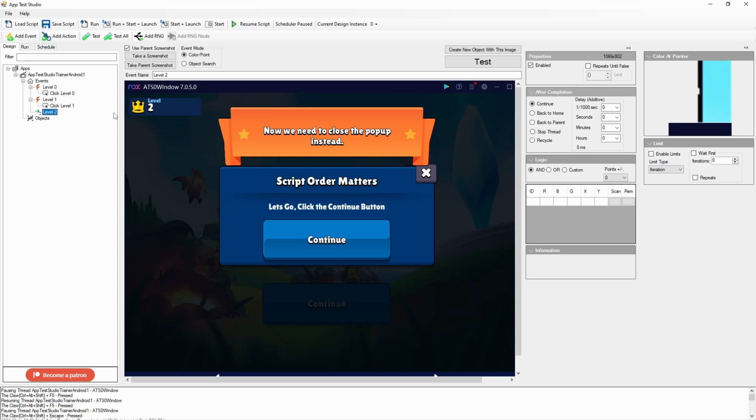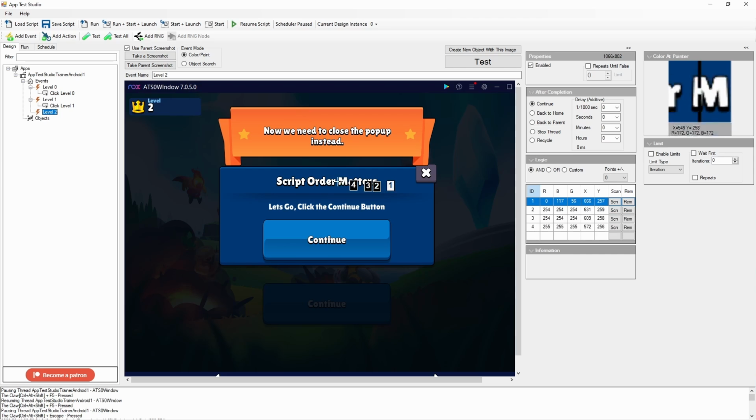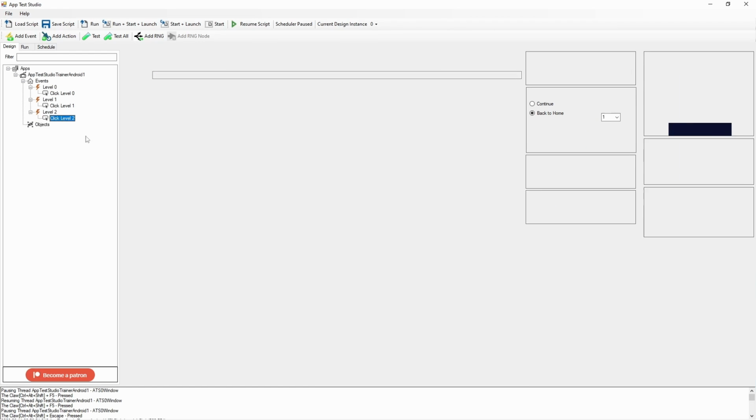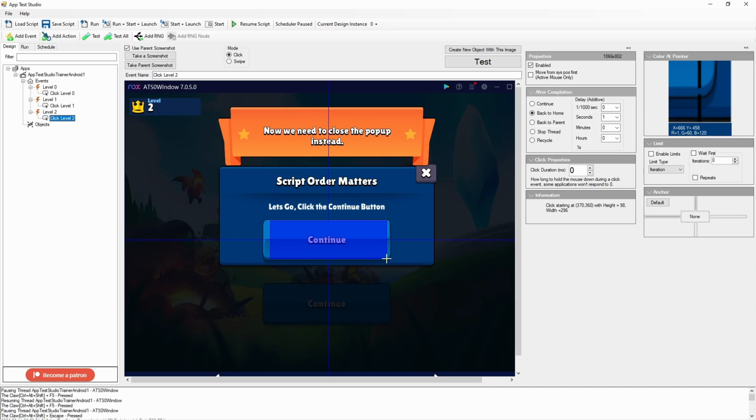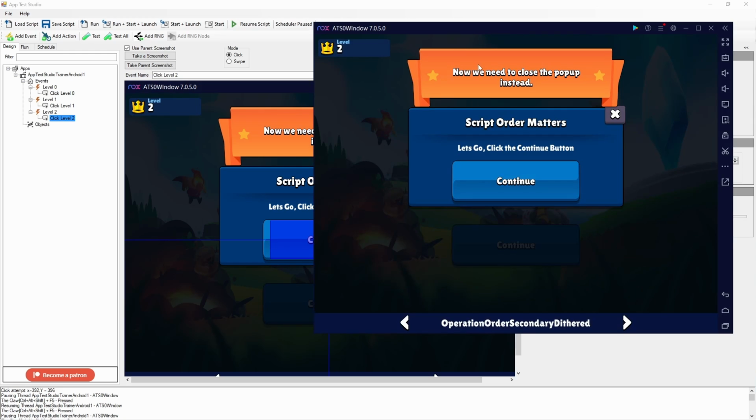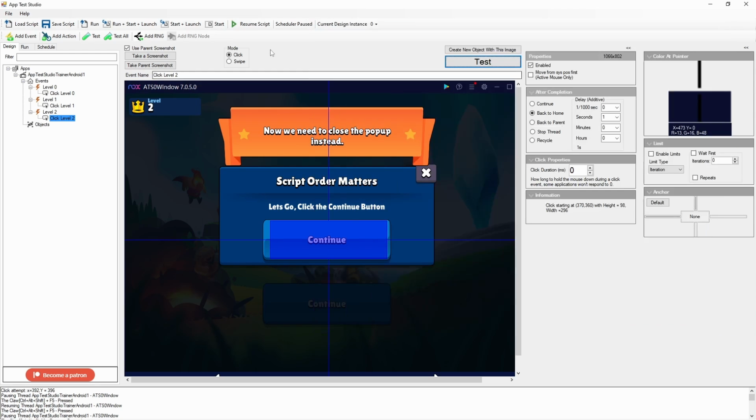So far, since our events are unique to each other, it doesn't really matter where they are on the script. I'm going to try to make a mistake here, and what I'm going to do is use this text as my key. So I'm going to click on Script Order Matters and grab a couple of colors. I grabbed a nice set of colors for level 2, and I'm going to right click and add an action and say continue. And then I'm going to hit test. It's going to click there, and now we're on. Well, I said it was going to click there. Test.